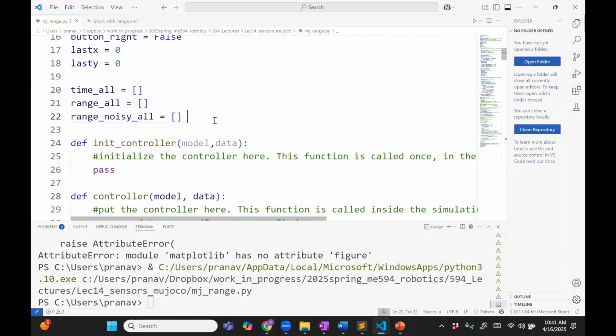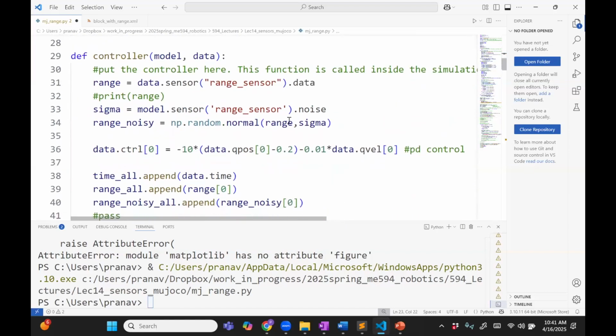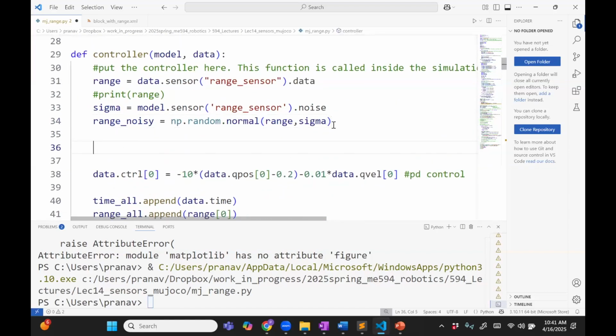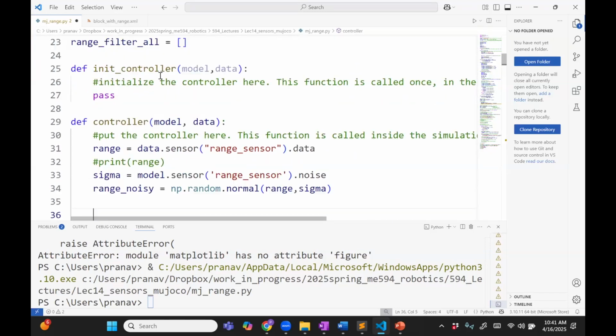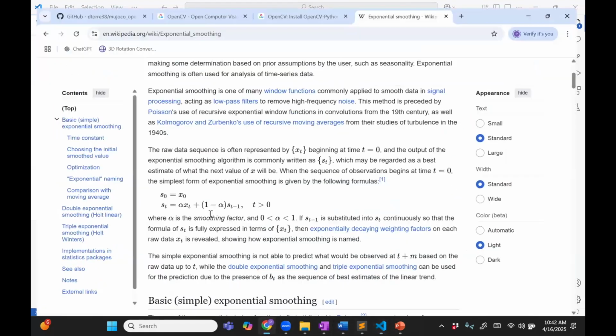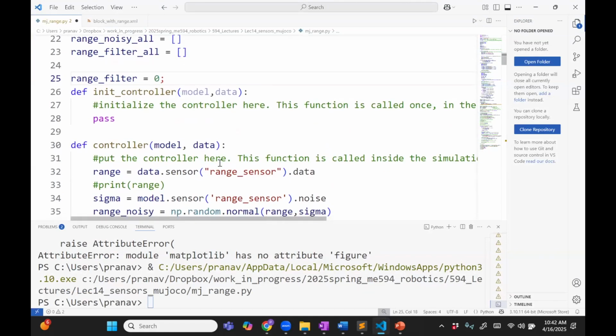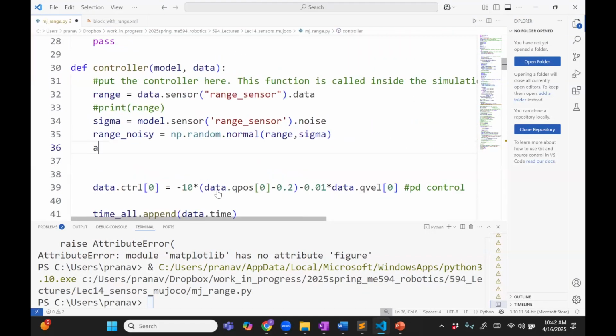And also save this as range filter all. Okay. So for that, I need to create a variable called range filter, which I will use. This is a value I need because this has some memory. If you see this formula, it has memory. It needs to save the previous value. So I'll initialize it to 0. Okay, so now let's define alpha equals, usually you take a small value of alpha. I'll take a value of 0.1.